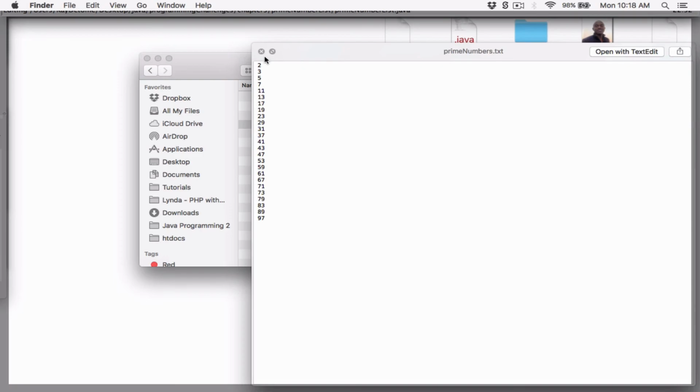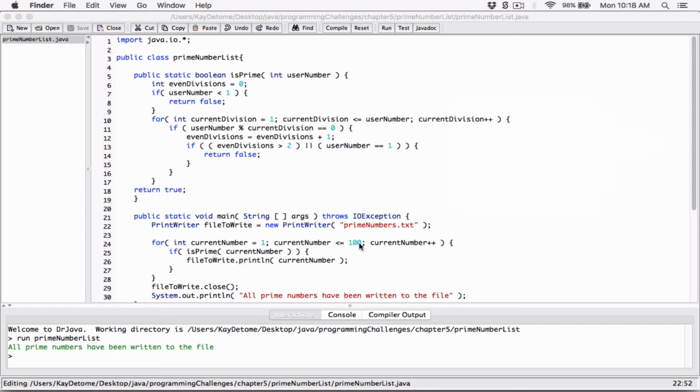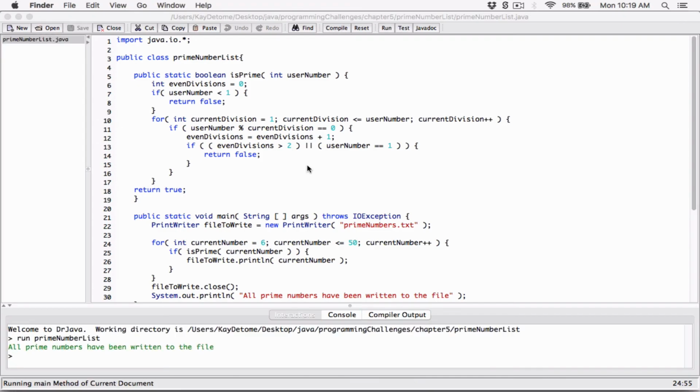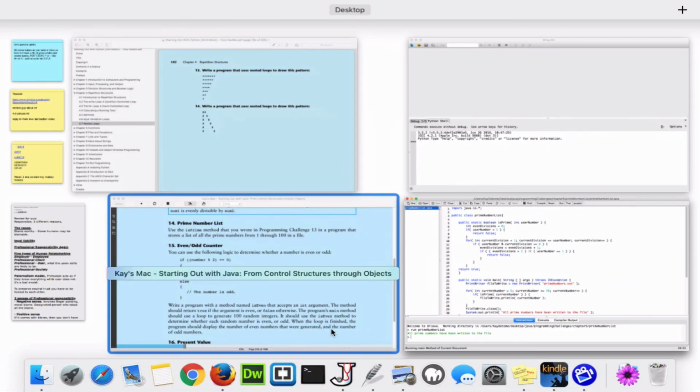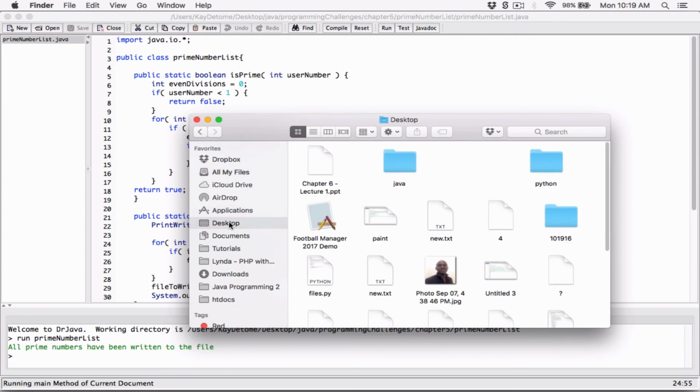We can even test this more and say, okay, give me all the prime numbers from 1 to 200, and all we have to do is change the range over here. We're starting from 1 all the way to 100. We can say, give me the prime numbers from 6 all the way to 50. Compile this program, run it. Oops. Go back and check.